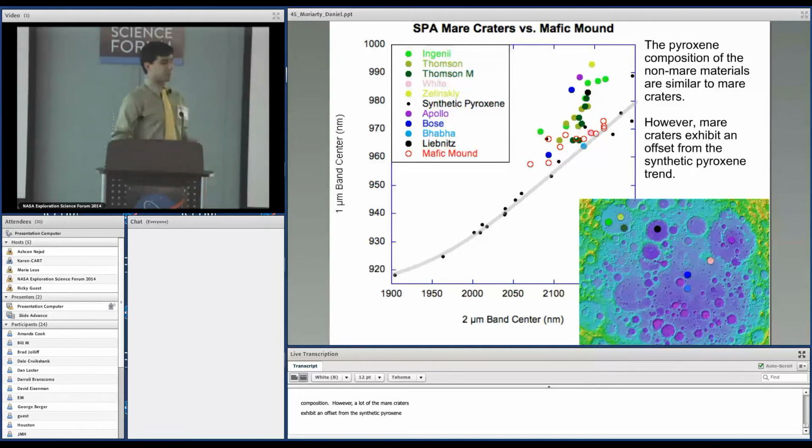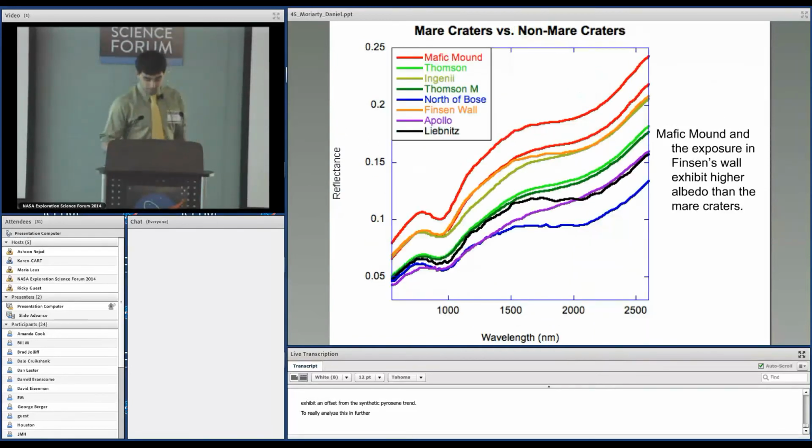To really analyze this in further detail, we have to look at the actual spectra. So when we do this, we show here Mafic Mound is the two red spectra, and an additional non-Mare high iron and calcium pyroxene deposit, Finson's Wall, is shown in orange. This is compared to the Mare exposures, which are shown in the other colors. So we see immediately that the non-Mare exposures exhibit a much higher albedo than most of the Mare.